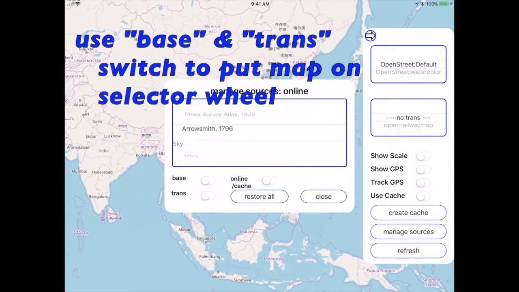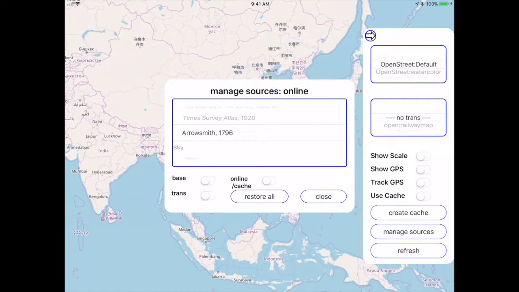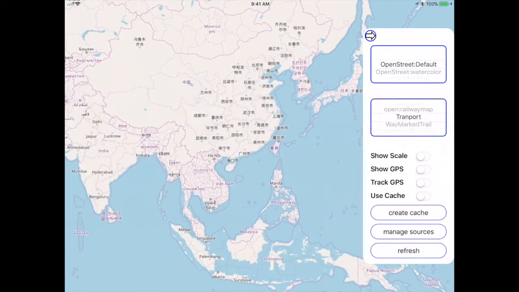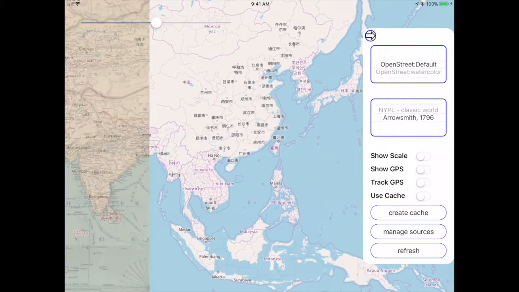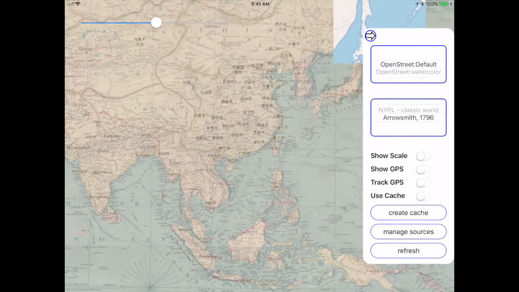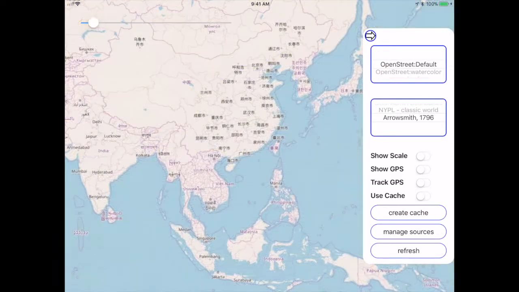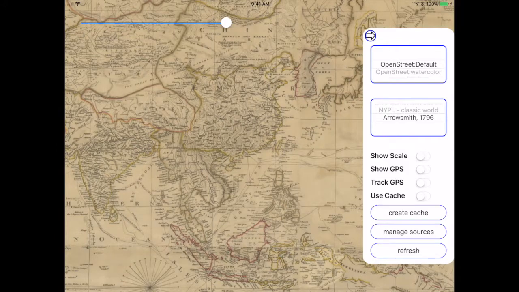I want to pick a layer here, the Aerosmith 1796, and I'm going to put that on the transit. Just flipped it onto the transit, and now I go to the transparent layer, and I flip down to the bottom. Let's see if we can find it, Aerosmith, and I can then show this old classic map and use my fade bar to overlay it with the new map.